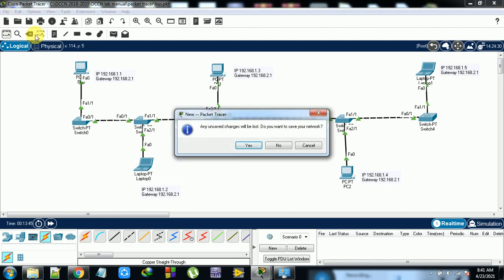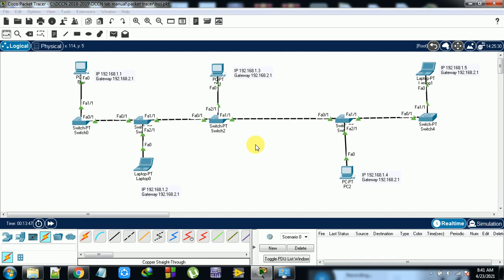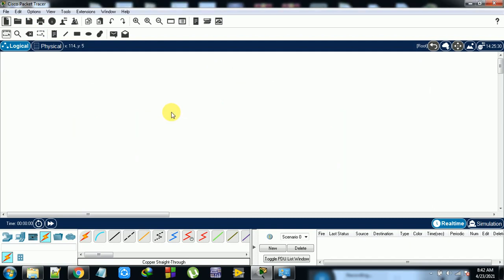First of all, I want to take a new file. Once you take a new file, go to network devices and take a switch. So here I am taking one switch. Because it is a star topology, the devices are connected to it. N number of devices we can connect, depending upon the number of ports available.